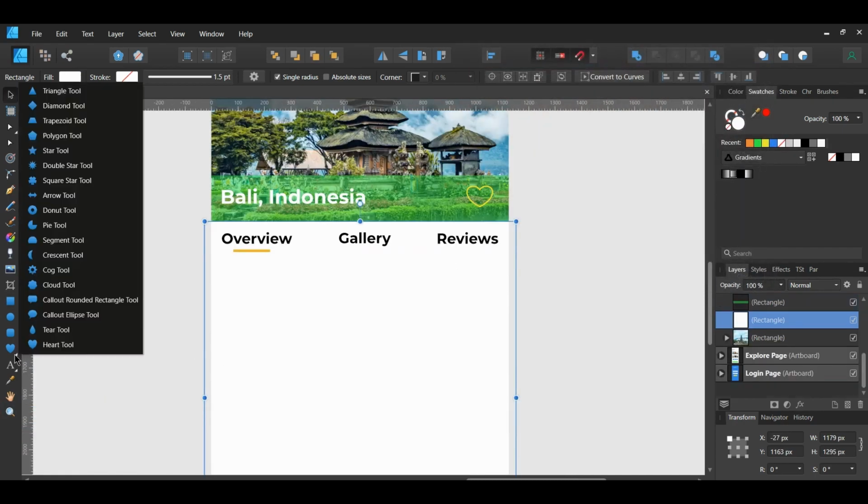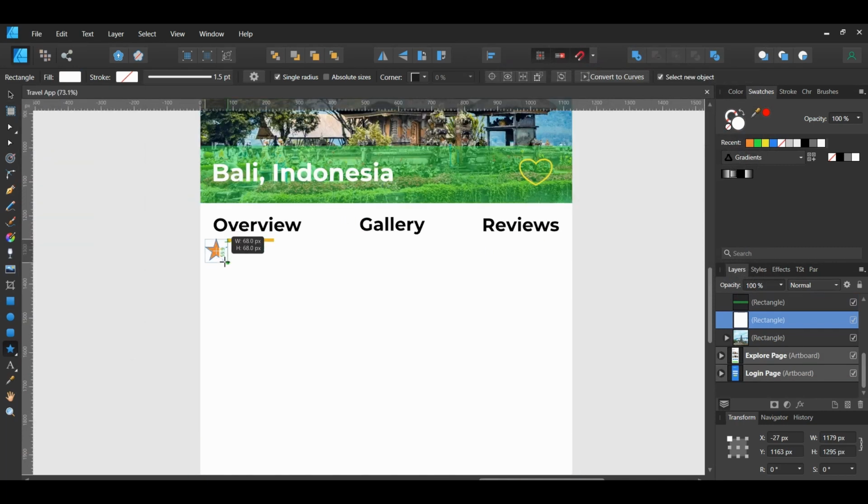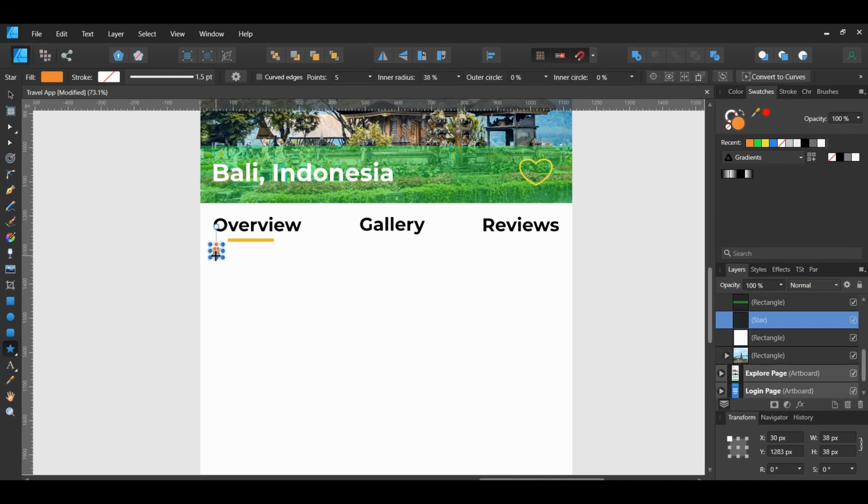Now grab the star tool from the tools panel. Press Ctrl and Shift and draw a star on the left side below the orange rectangle. Next, press Ctrl and Shift and drag a copy of the star next to the original one. Then press Ctrl and J 3 times to make more duplicates of the star. There should be a total of 5 stars.